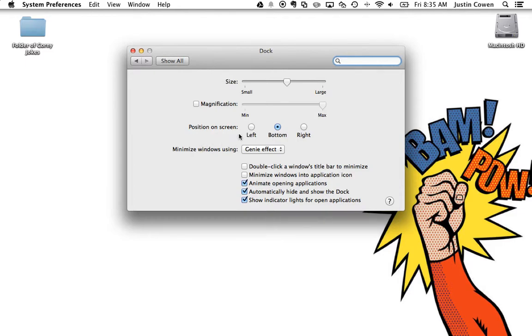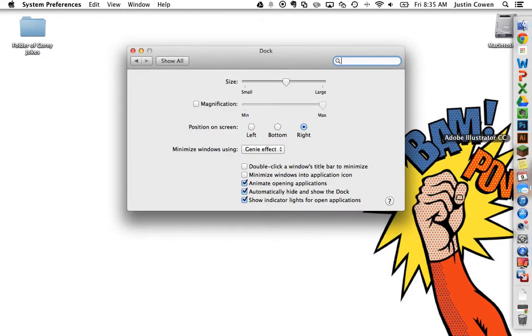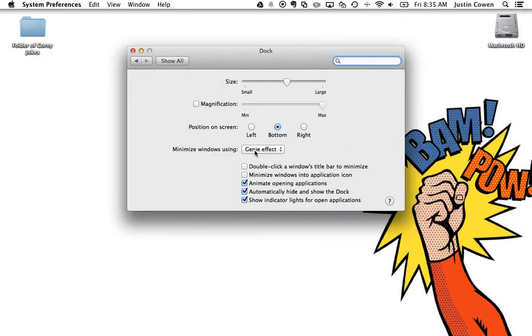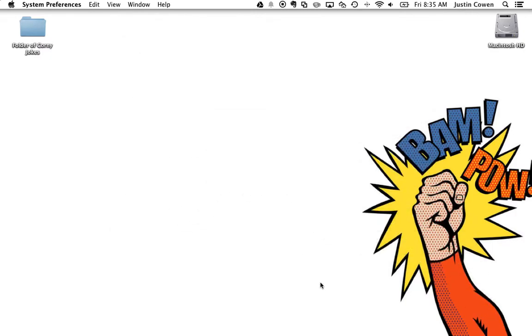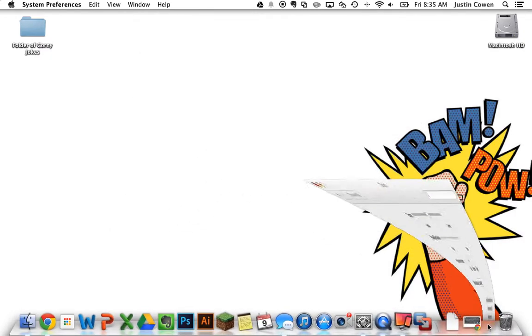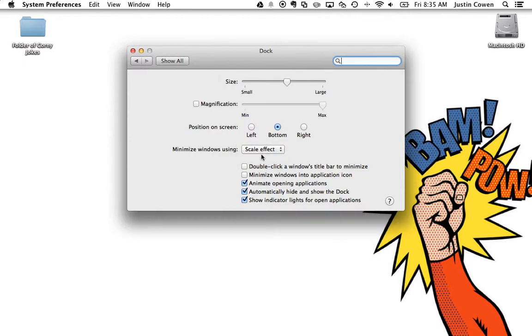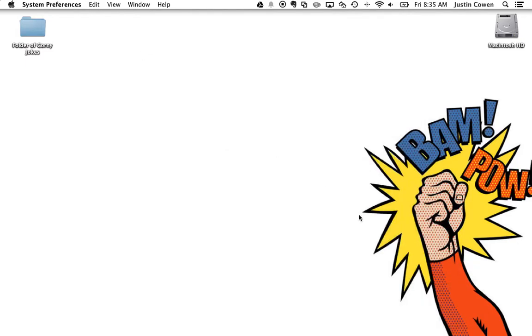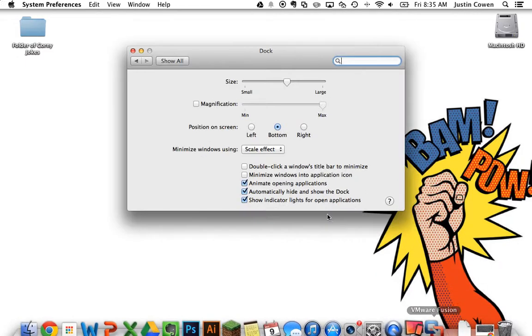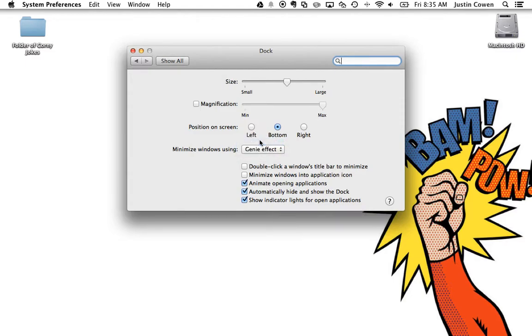You could change where that dock is on the screen. If you'd rather have it on your left. Oh, I got a dual screen going, so that doesn't work. Let's put it on my right. I can see it show up over here. You could change the way it looks when you minimize windows. So when I minimize that one, you see it kind of does that little, they call it the genie effect. If I change the scale, it just kind of shrinks as it goes. That's a real kind of personal preference, but I like the genie.